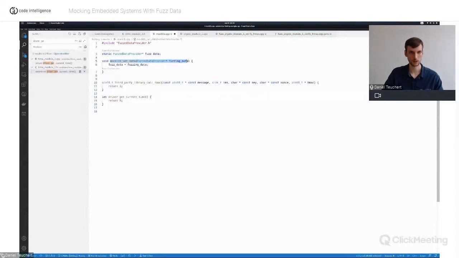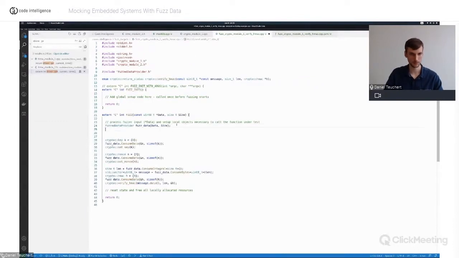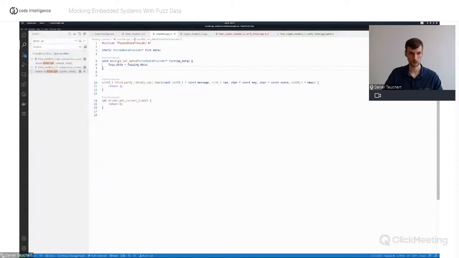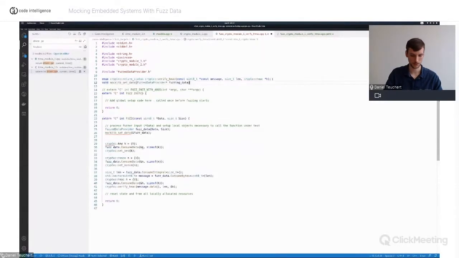And of course, then we have to call this function in our fuzz test. So here, when we create our fuzz data provider, in the next line, we will provide our mocking library with a pointer to this fuzz data provider. This way, we can make use of the fuzzing data, because by calling this function we just set our own fuzz data provider. One more thing I forgot: we need to declare this function because I didn't implement a header file for it. So let's just declare this function here.